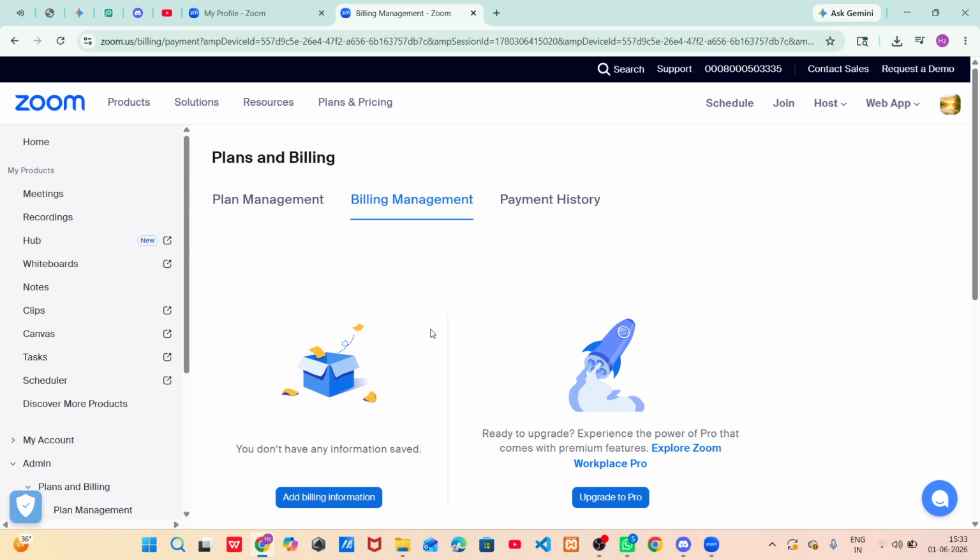Go ahead and click that and you might see a confirmation prompt asking if you're sure you want to remove this payment method. This is just to double check that you're making the right choice. If you're sure, click on Remove to finalize the process. And just like that, you've successfully removed a payment method from your Zoom account.